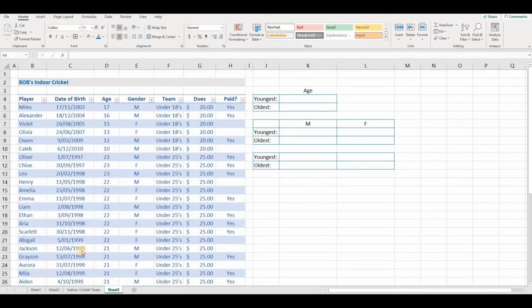To give you the baseline, we're looking at the max and min functions. So we'll start with the min function. Whilst looking at Bob's indoor cricket, we're looking at the players, their dates of birth and their age. So with the min function, we're going to be looking at the age, and finding the youngest person or the youngest age that we do have on file.